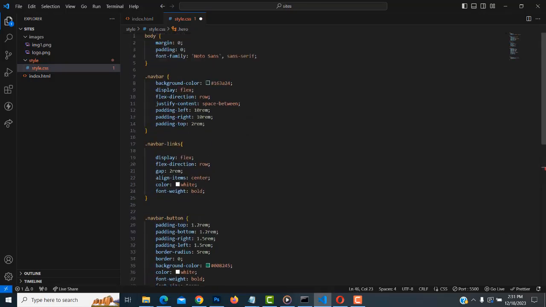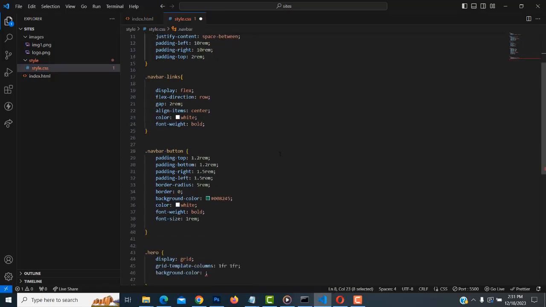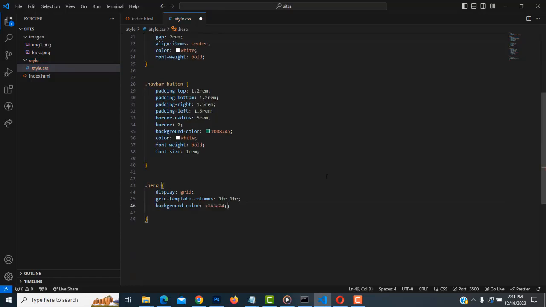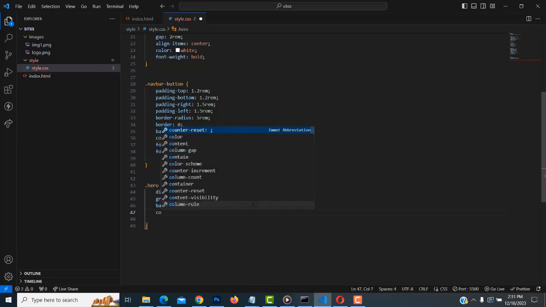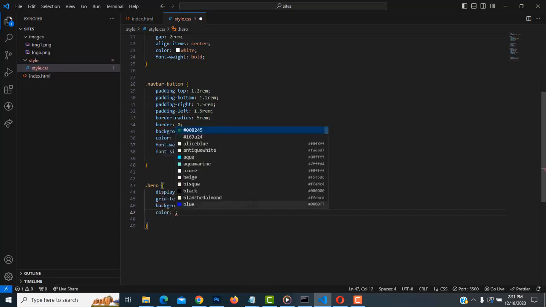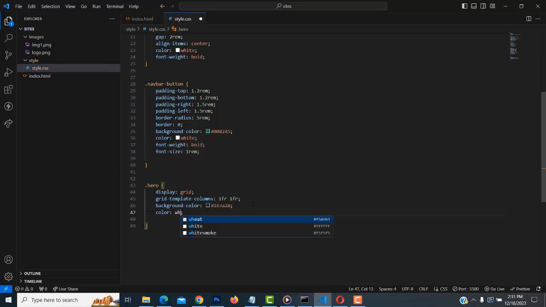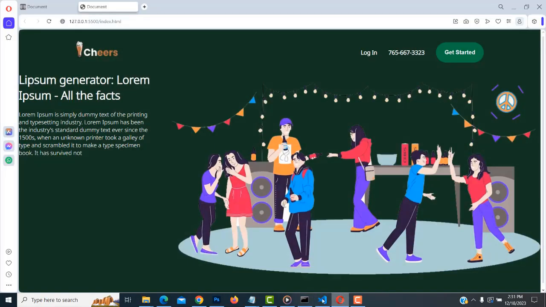After that, the background color, the same color as the nav bar's background color. We have to call the hero section as well. Right. So the font color, you have to make it white. File, save all. Bring back to the application. You can see here, this is how your site looks like.